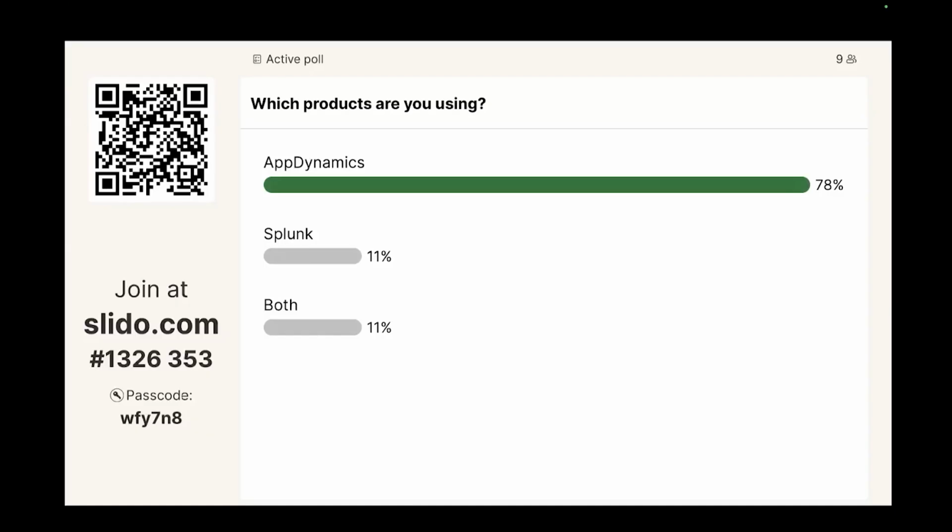Let's give it another minute or 2 just to get a feel of the audience and what their current setup is. That's good to see, right, Gerald? Because we also work with customers and we get the question like, hey, what can I do today? And that's one of the reasons also why we chose Log Observer Connect as the first one.